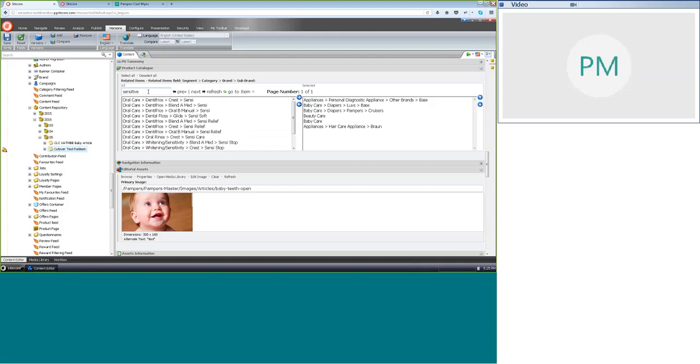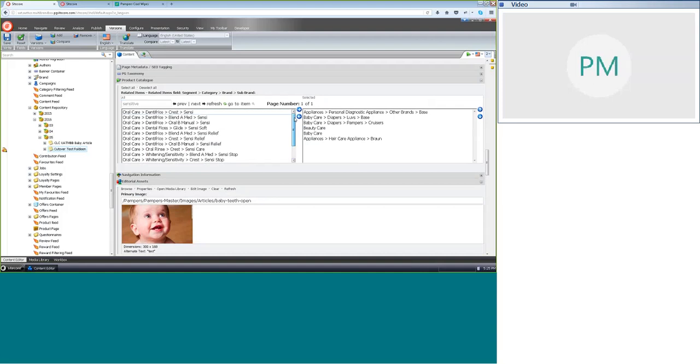You don't have to browse all of these pages, obviously. So sensitive, oral care, let's see. Okay, so it's coming up, it's filling up. So definitely we're looking for wipes, baby wipes, Pampers sensitive wipes, and you can just add it here.